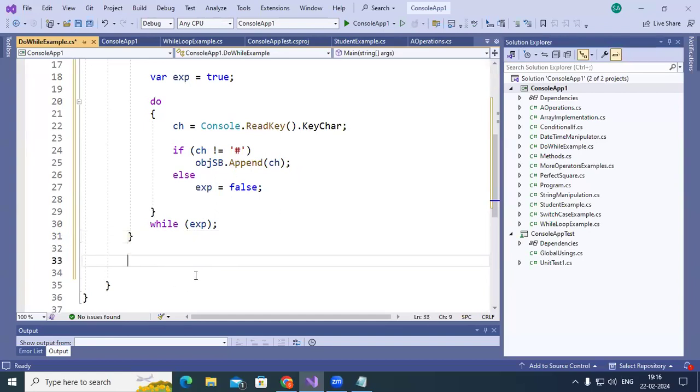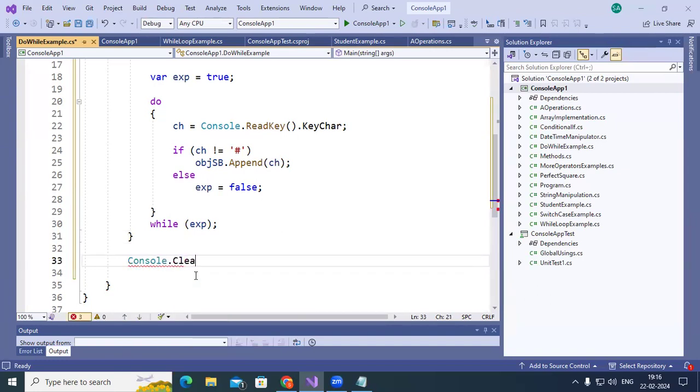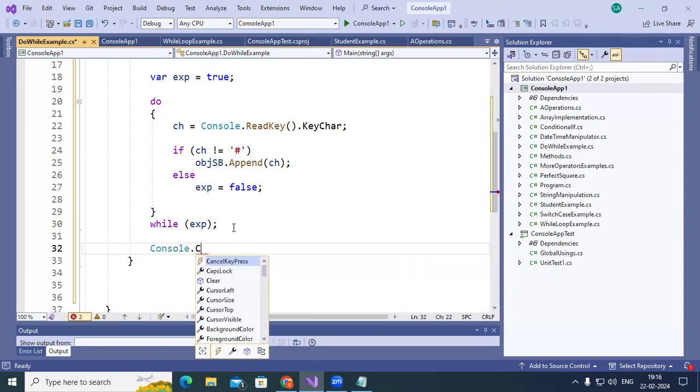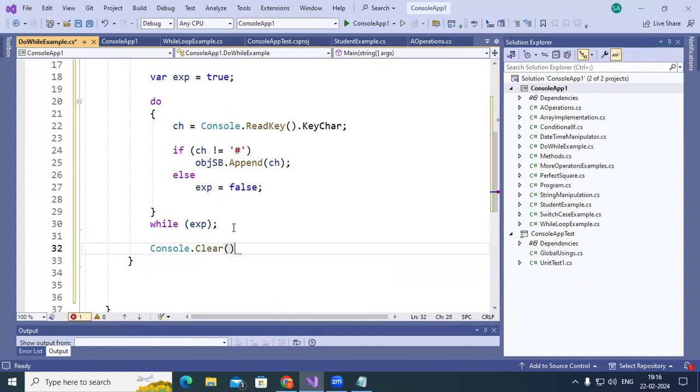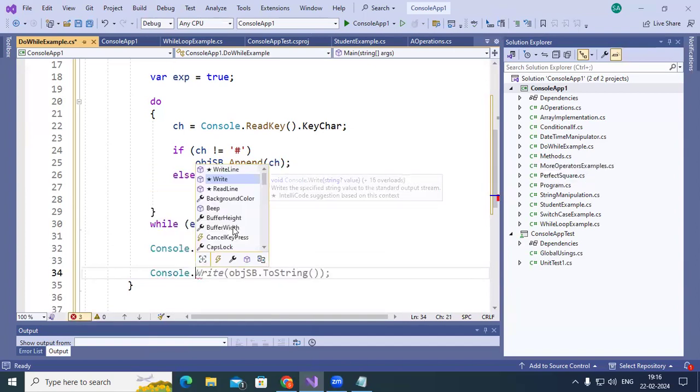Then after that, we print here console dot. First of all, clear. Whatever we have on the screen, we are going to clear that. It should be part of the method. I cannot write outside the scope of the method. Here I should write console dot clear. I'm going to clear the screen. Then console dot write line.